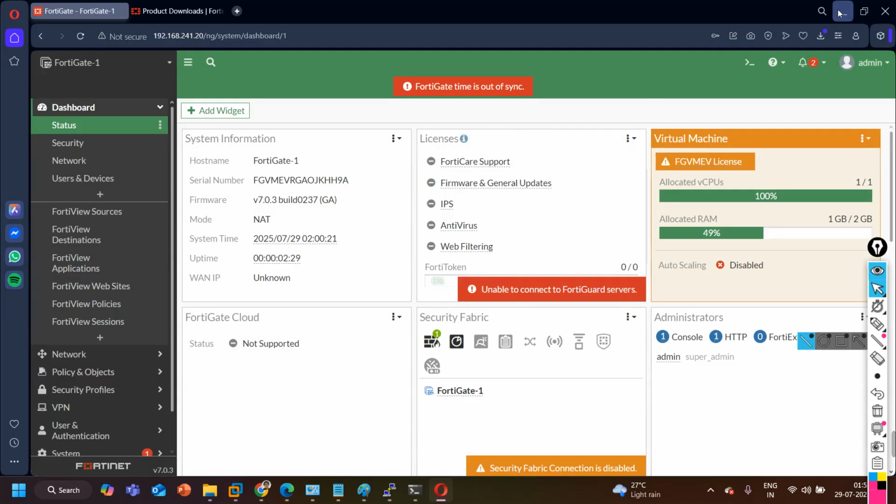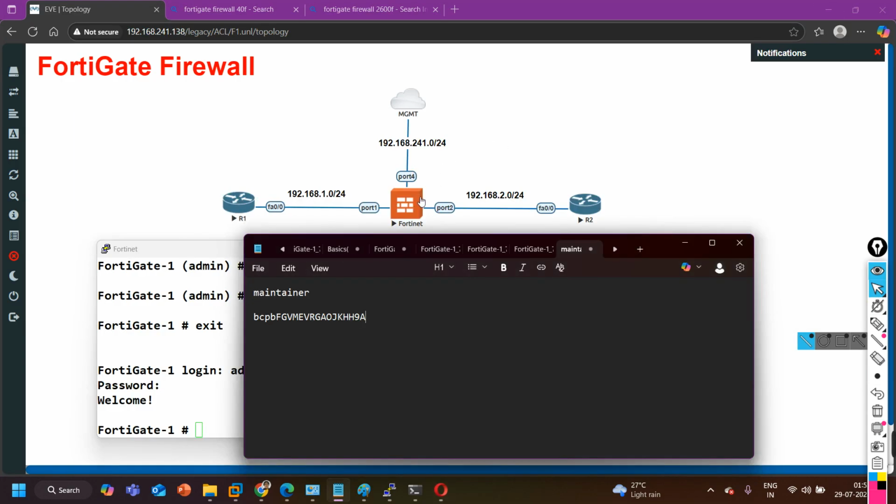Now in the next class we'll see the basic routing and policy on FortiGate firewall.